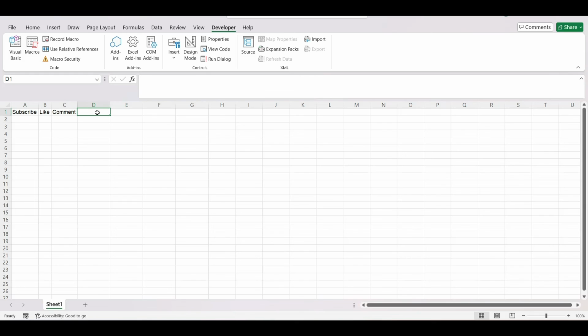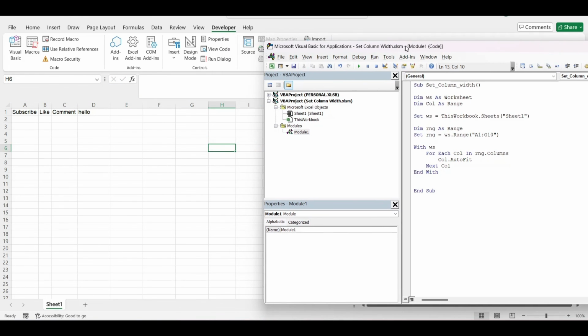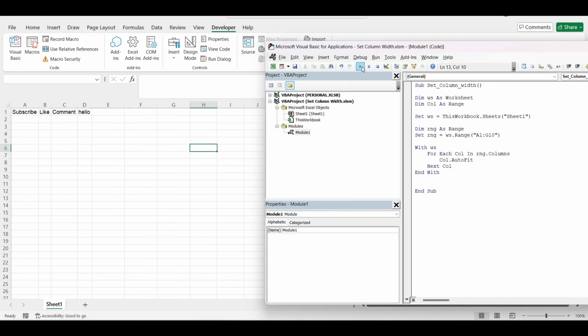If we go back in here and type in something else like hello, let me go back to here, and it should now AutoFit the D as well. So that has been now changed.